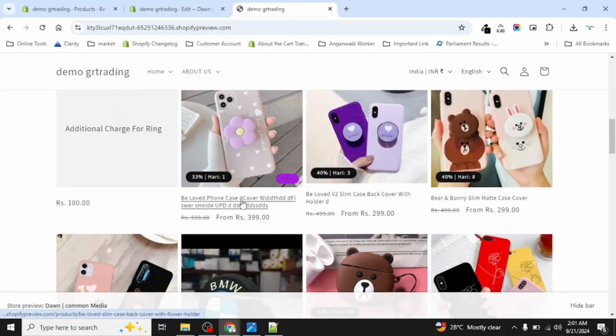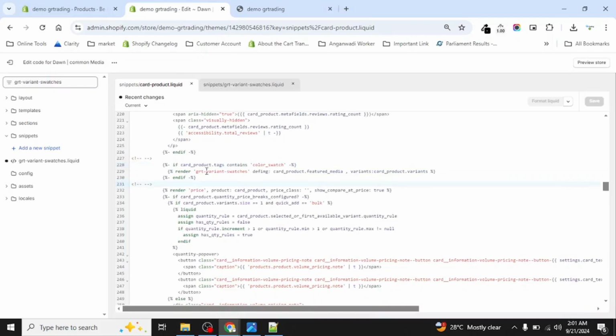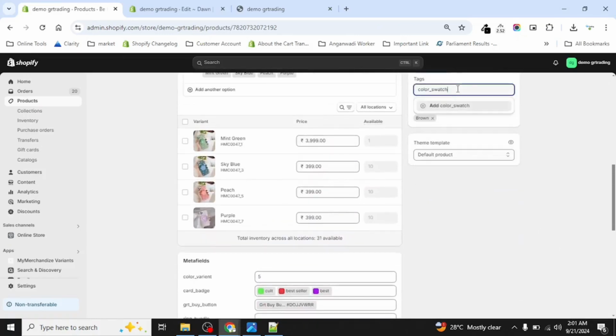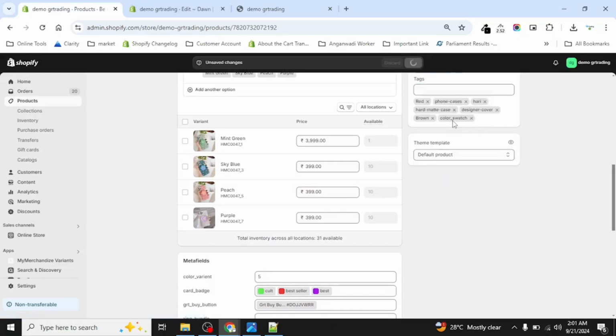You can see you are not able to see this color swatch here. It is because, as I have already instructed here, the product must have the tag name color swatch. Now let's add this in the tag and save. The tag we have already added. Now it takes a few seconds to reflect the code.